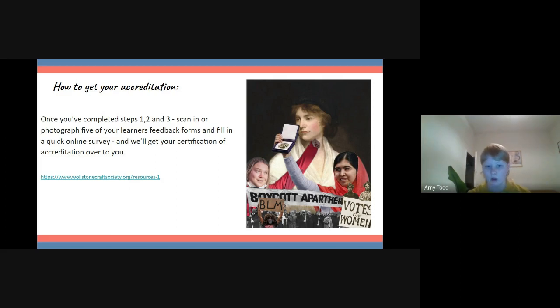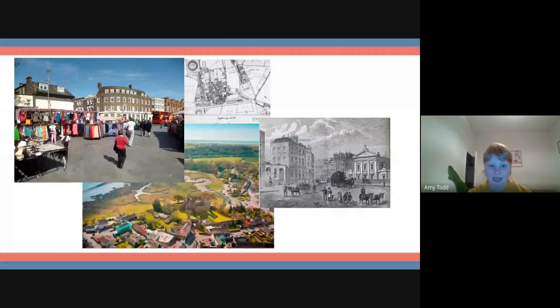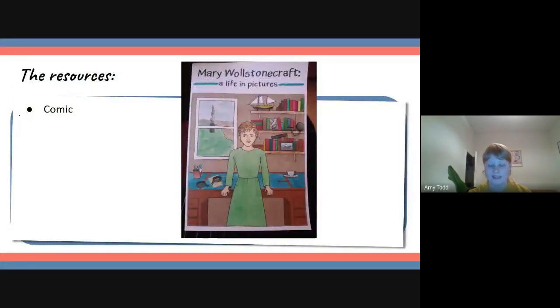So the resources are all available at this link here, wollstonecraftsociety.org/resources. And you will see that there are a few different resources available to you. One of the things that it gives you is a link to the online comic. Sometimes the Wollstonecraft Society and through funders have funding to supply printed versions of this. So don't be afraid to get in touch with us at education@wollstonecraftsociety.org if you think that might work better for your learners, and we'll do everything that we can to try and help. But we have an online version of this comic, which goes through Mary's life story. And I can explore that with you a little bit more later.